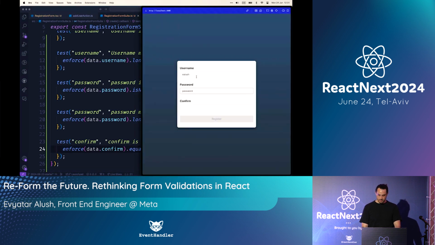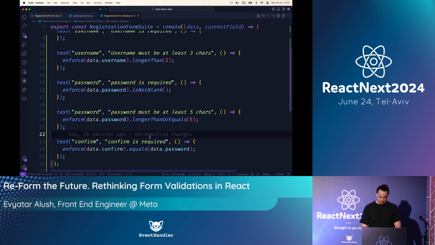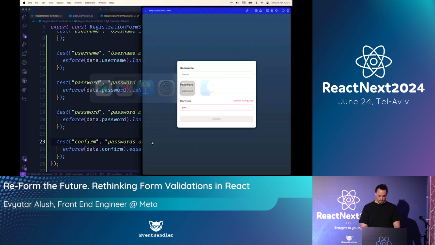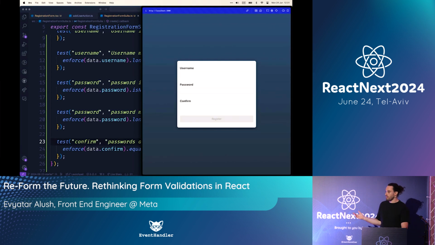And just like that, we'll start typing and refresh. Start typing, password. Password, oh, confirm is not required. Passwords do not match. Sorry. Passwords do not match. Okay. And if I keep typing, passwords do not match, just like that. Okay, awesome. So we have that.